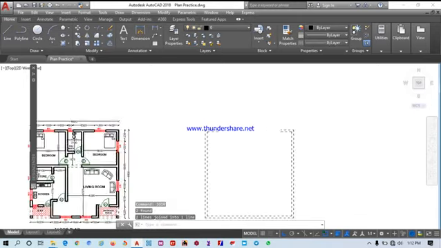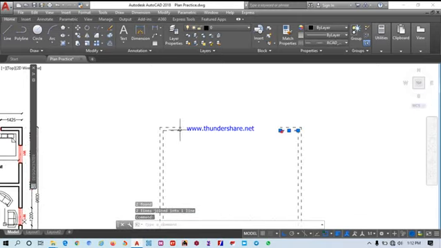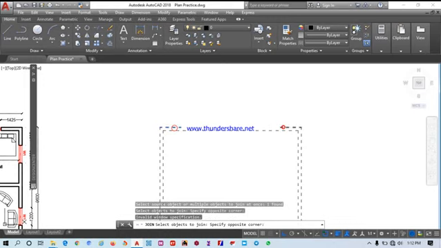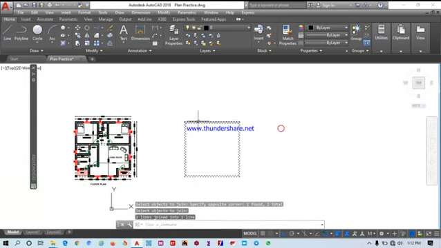Right there. Instead of doing that again, just click your space bar to repeat the previous command. You see? You just use it to repeat your previous command. So here we are. This is our wall. This is our external walls.